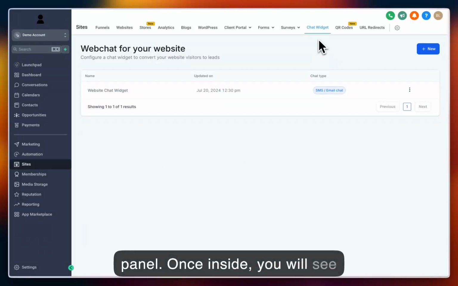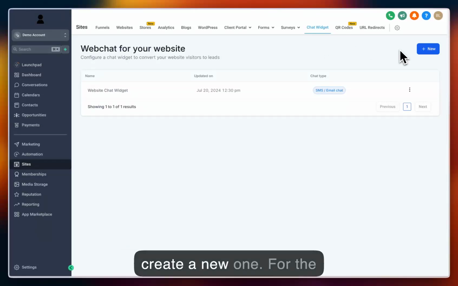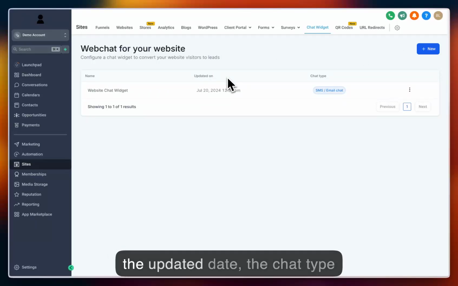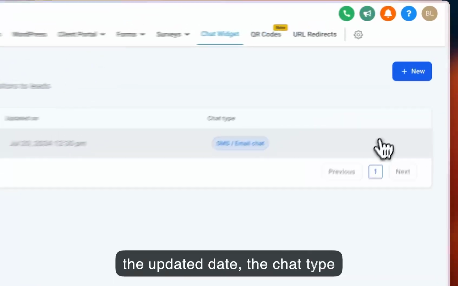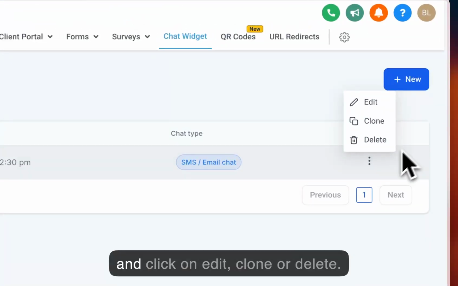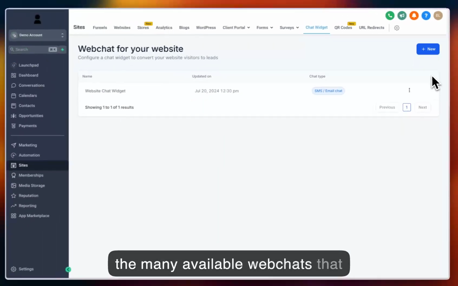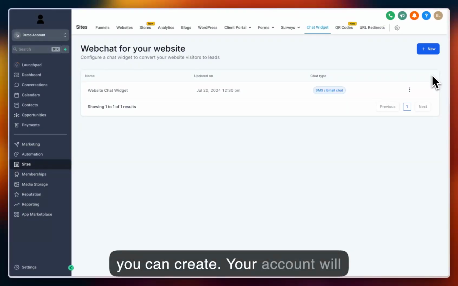Once inside, you will see all available web chats that have already been created, or you can create a new one. For the web chats that have already been created, you can see the name, the updated date, the chat type, and click on the three dots and click on Edit, Clone, or Delete. You can then navigate through the many available web chats that you can create. Your account will give you unlimited chat widgets.